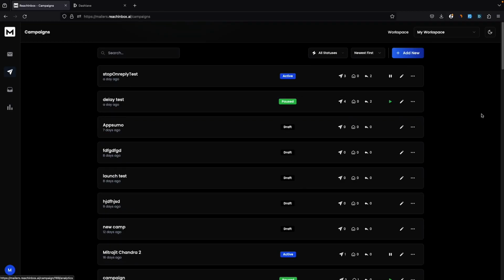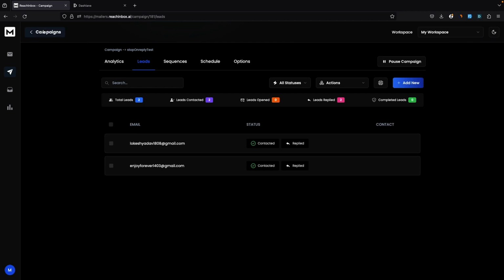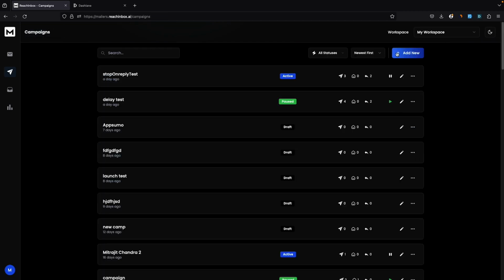Now, let's take a look at the email campaign feature. With this, you'll be able to create campaigns and track lead engagement. Just click on your campaign to view leads, add new leads, and manage email sequences. Creating a campaign is easy.